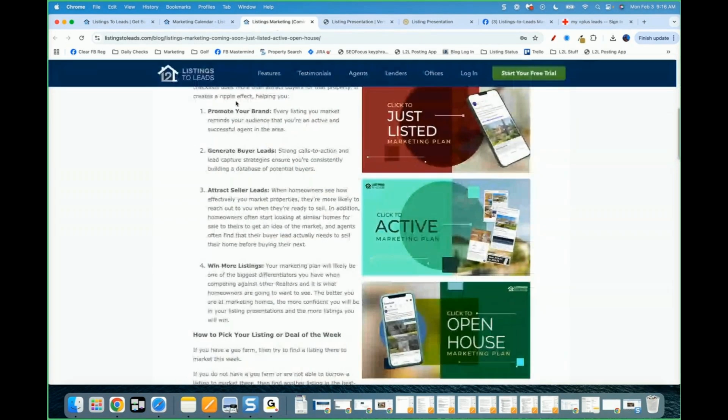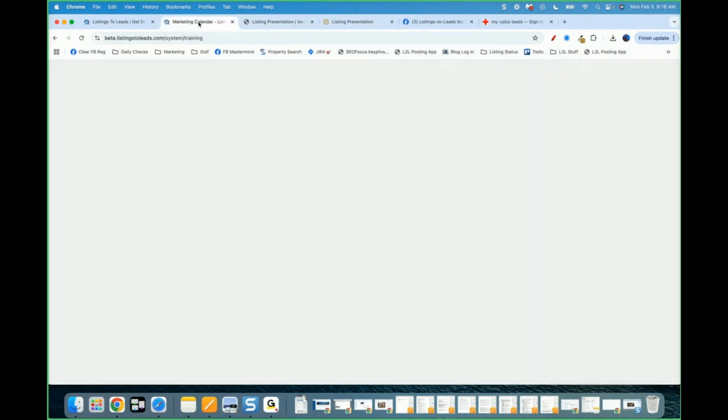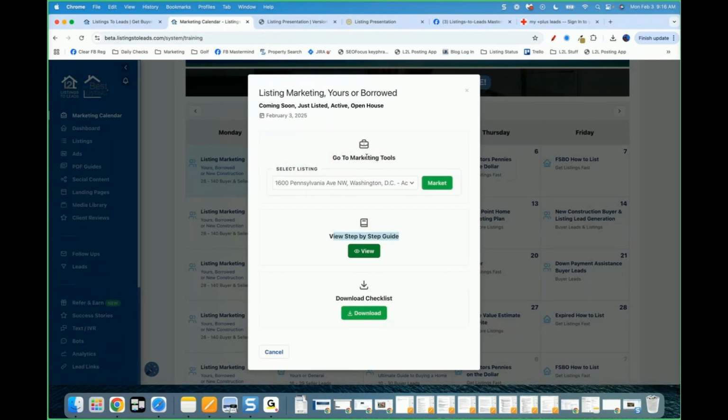And later on, if you go to the media center in Listings to Leads, there's a lot of opportunity. There's a lot of tools in the media library, excuse me. There's a lot of great tools for Instagram and TikTok and YouTube there as well. So does everybody see how all of these days work? The checklist, the guide, and then we're going to go do it.